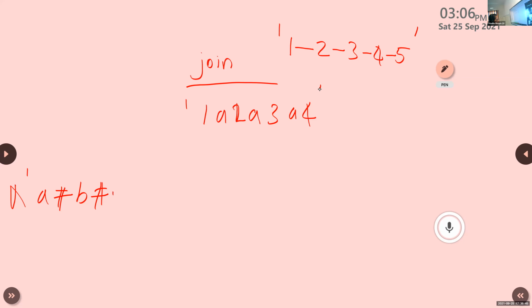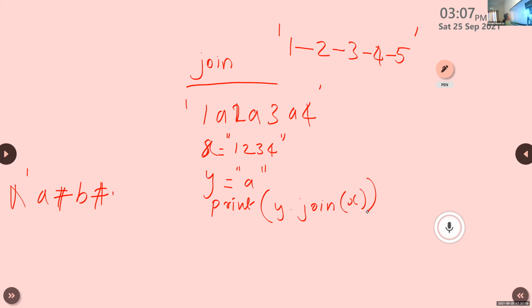Completed, Tom? Yes, ma'am. Read the statements. X is equal to, in double quotes, 1, 2, 3. S is equal to, in double quotes, 1, 2, 3, 4. And then Y is equal to, in double quotes, A. Then print in brackets Y dot join in brackets X. Y dot join X. Okay. Is it correct, John? John Philip?